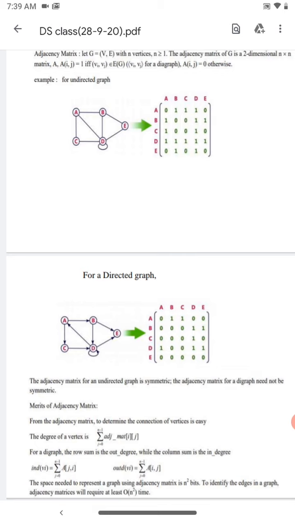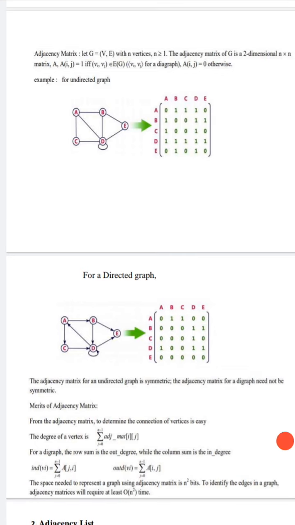The second row, first column, B comma A. Whether the edge is available from B to A. Yes, so 1. B comma B, whether there is a self loop B to B. No, so 0. Then B comma C, B to C, whether the edge is available. No, 0. B to D, yes, 1. B to E, 1. Then C to A, whether the edge is available. Yes, 1. C to B, no, so 0. C to C.